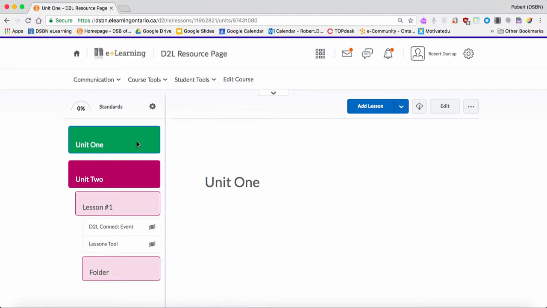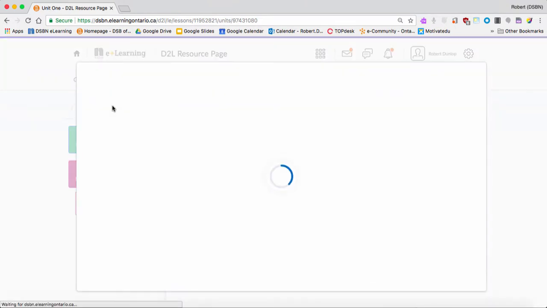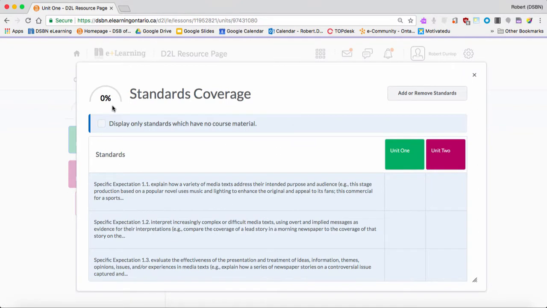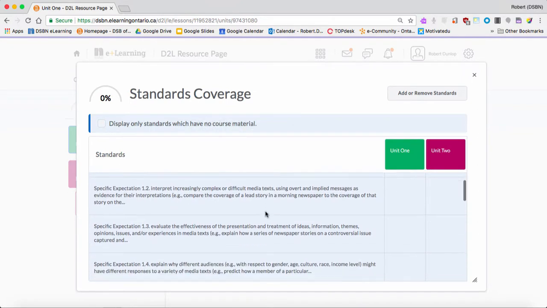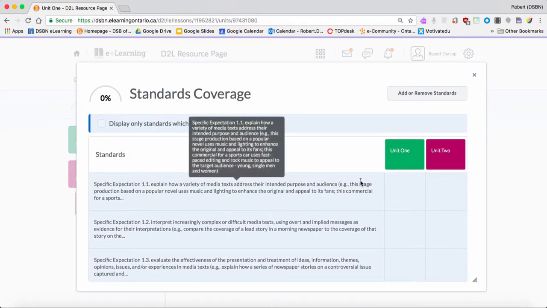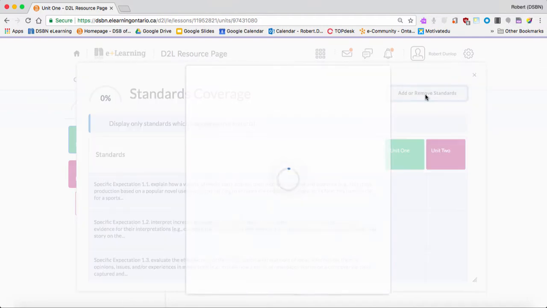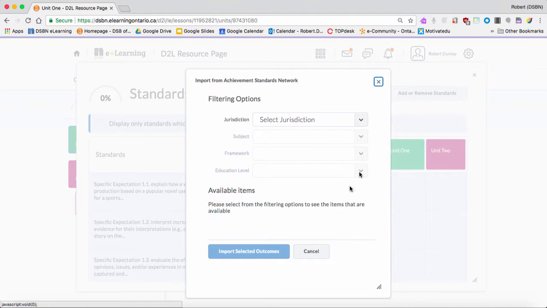One thing teachers are always looking to do is connect what they're doing to the curriculum expectations or the standards. You can see right above here that they have standards and a percentage. What this does is you can actually bring in the standards from the Ontario curriculum into your class. You can see for this one that I've brought in some standards. I'm going to add or remove standards.